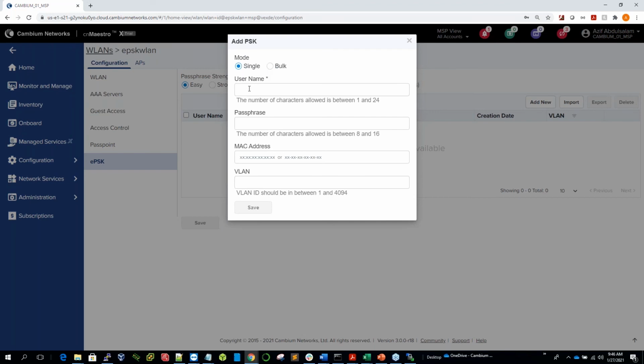Single will create a single EPSK which can be used for a single device. If you bind a MAC address, you can specify what VLAN that particular MAC address has to go to. And if you leave the MAC address blank, the same PSK can be used for multiple devices, and it will assign that particular VLAN to those devices.